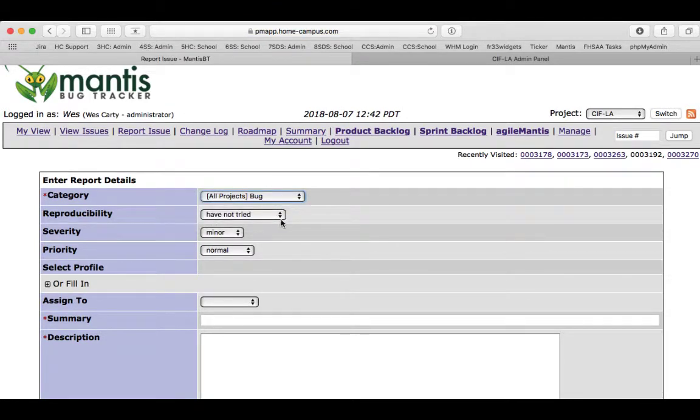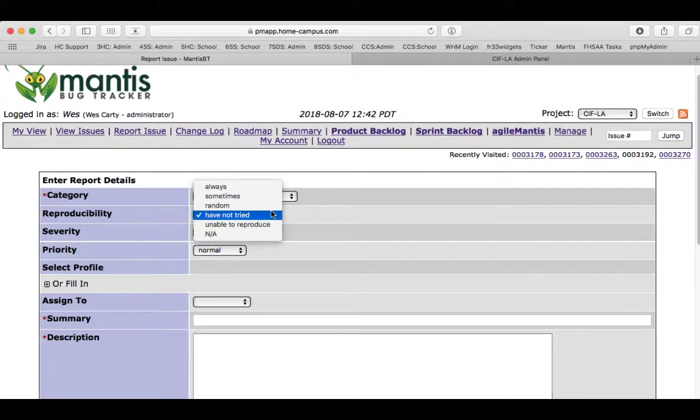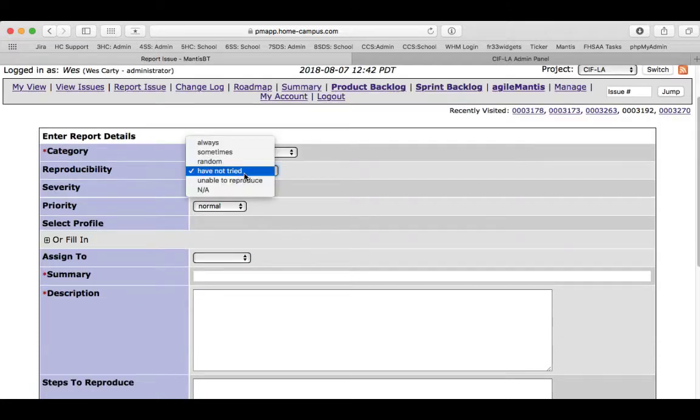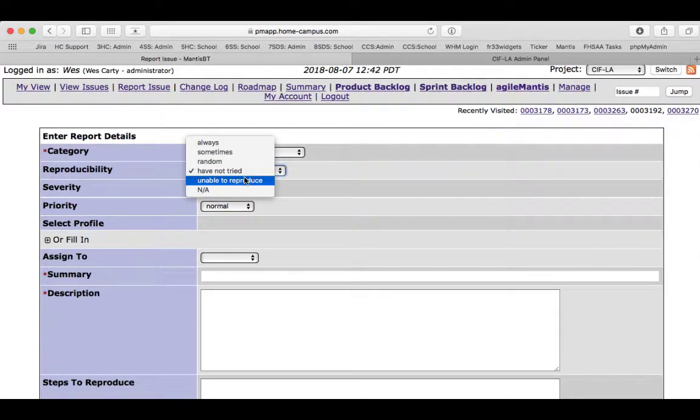For reproducibility, this will let us know if you've tried this or not, and if it happens always, sometimes, or randomly. If you're not able to reproduce the bug, then that's going to make it very difficult because we have to be able to reproduce it in order to fix it.